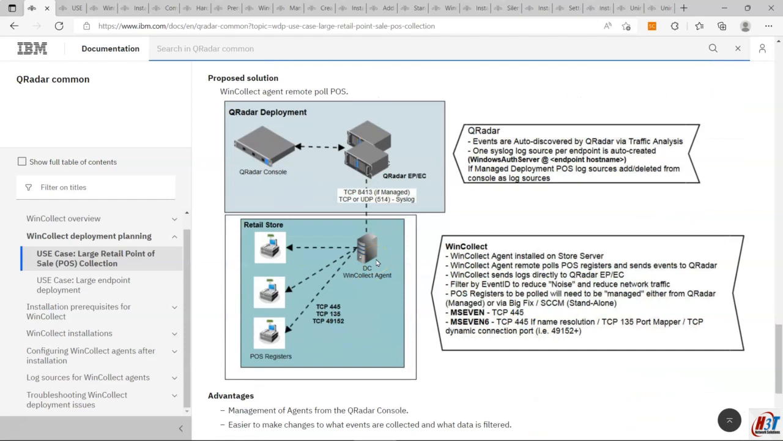So you are not using the WIF collector here. You just install the WinCollect agent, and it does remote polling of the point of sale devices in each store, and there is a line of sight between the domain controller and the event processor or collector. So you can use managed deployment or standalone deployment to get the logs.